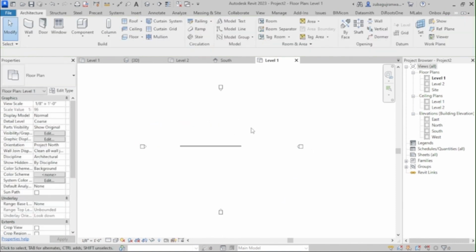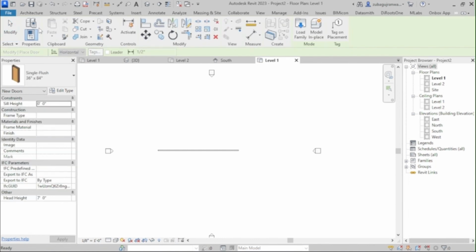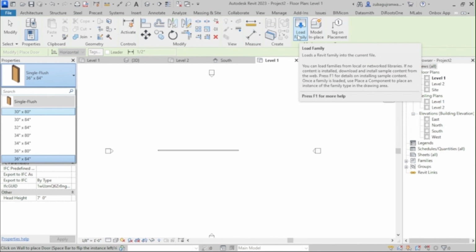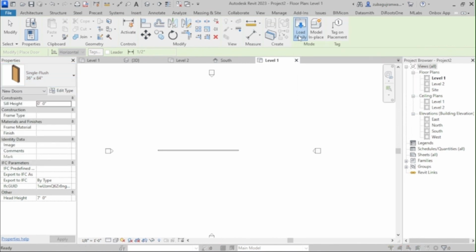After that, this door in wall, we simply click on the door icon here. So after that, you can see there are the different type of doors. You can also import door from the library. For that, simply click on the load family.